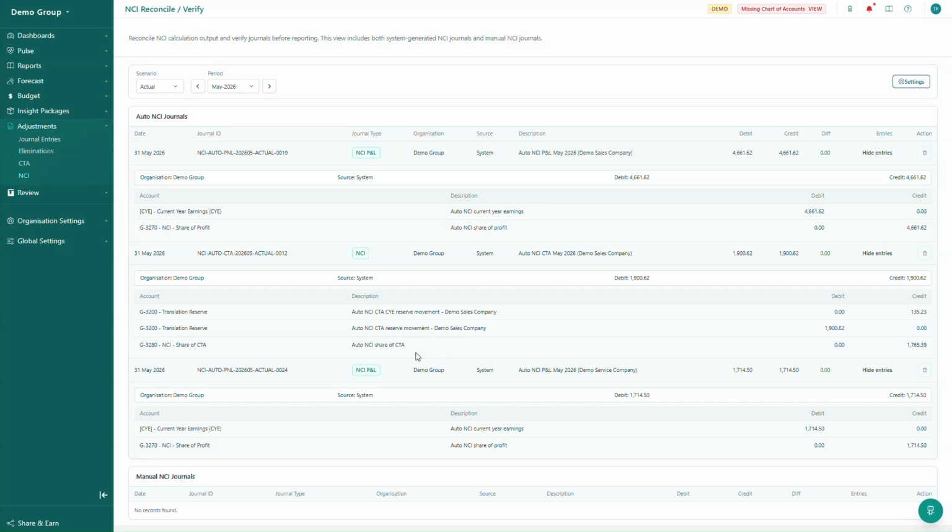This is how you trace every NCI figure back to its source: the ownership percentage, the underlying profit or CTA movement, and the specific journal BrizoConsol posted. In the next module, we'll look at month-end close and period lock.